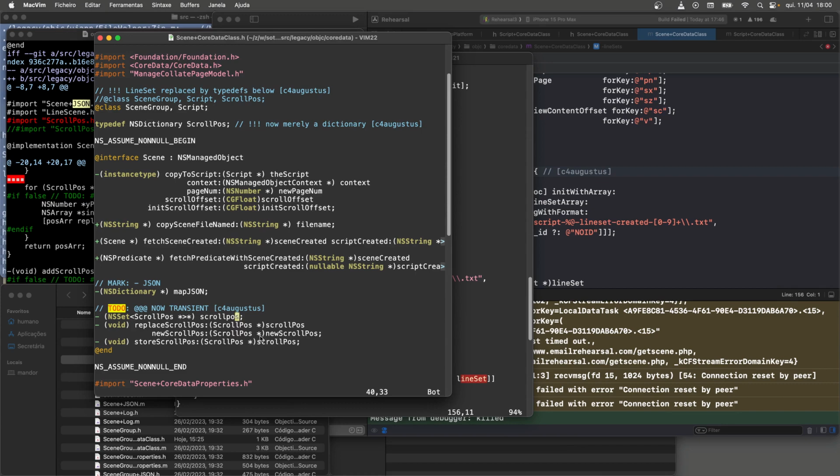Well, let's rename it. Scroll pause set. This is a pointer to a set of pointers. Pointer, I always see pointer when I see star. It's an ARC reference. This is a reference to a single set. It's a set of scroll pauses. It's not a set of line sets. So should I say scroll pause set?